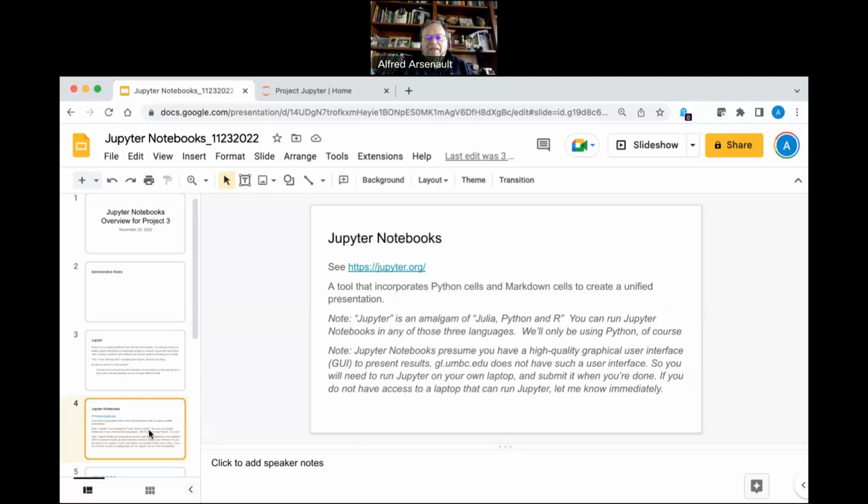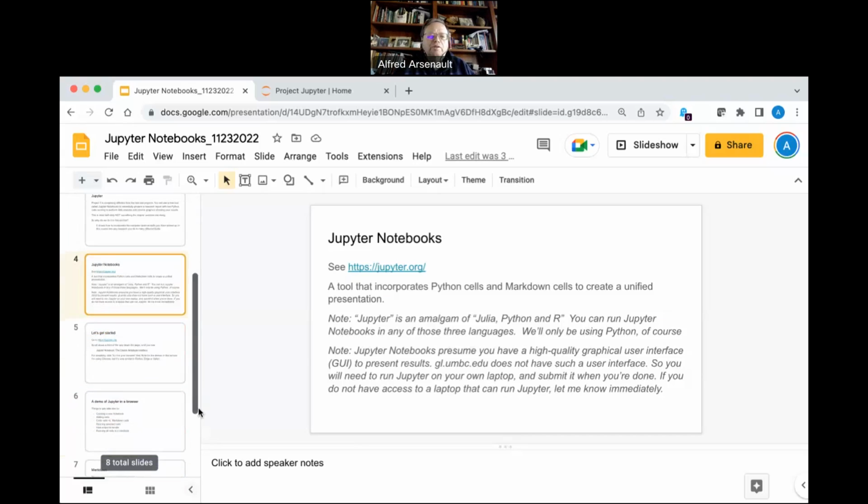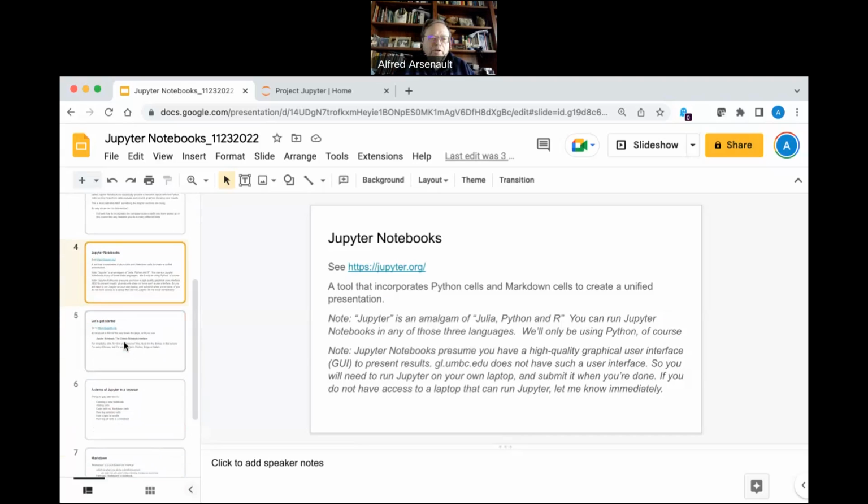If you do not have access to your own laptop or another computer that can run Jupyter, let me know immediately so we can make arrangements for you to do this Project 3. Typically, I will expect you to be doing this on your own computer and then submit it when you're done. And I'll show you how to do that.